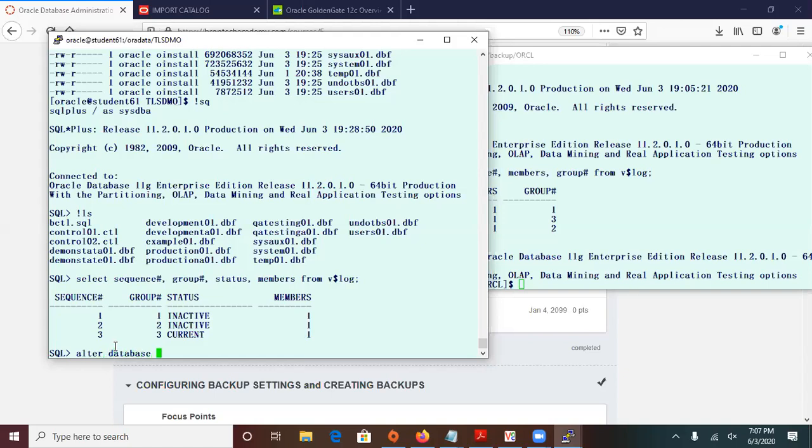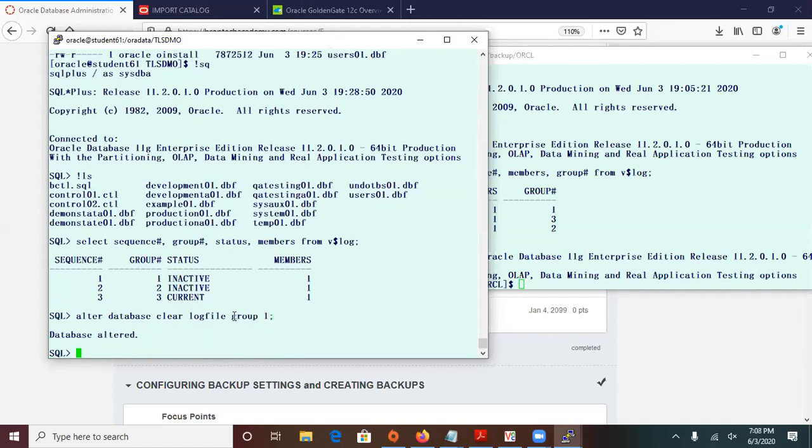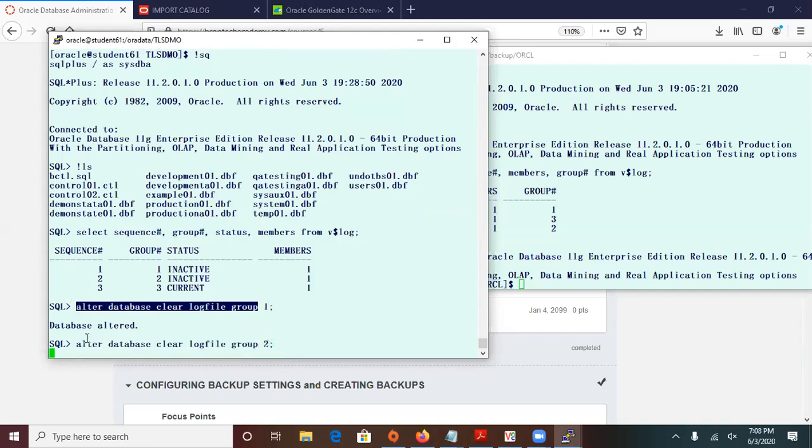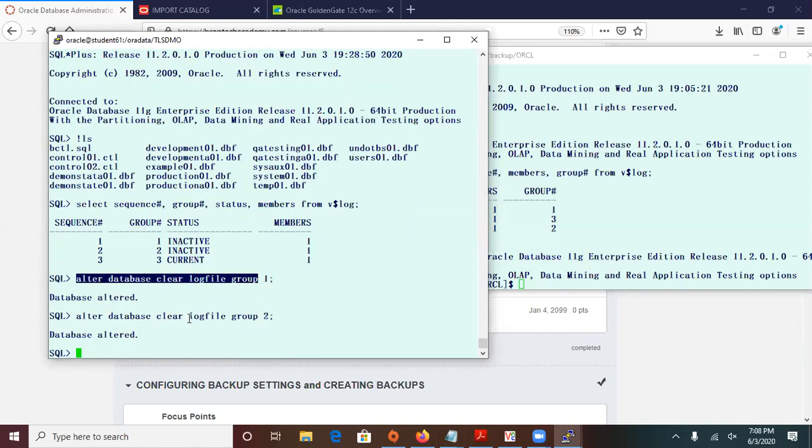You want to clear them. Alter database clear logfile group 1. We do the same thing for group 2. You clear them one by one, because we know that they cannot be used anymore. Can't you just clear them all at the same time? Now we clear 1 and 2. Can we clear group 3? No, we cannot, because it's current.